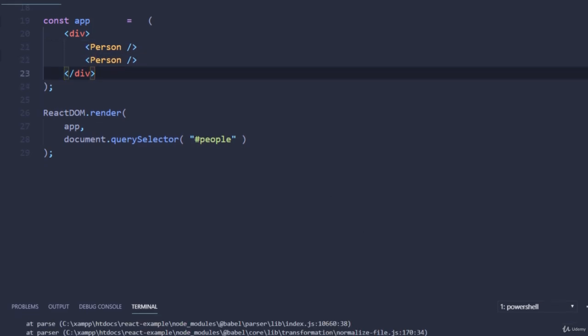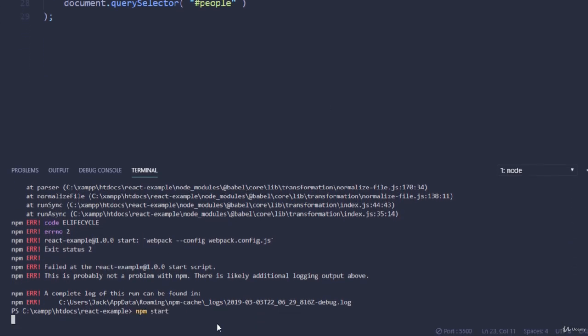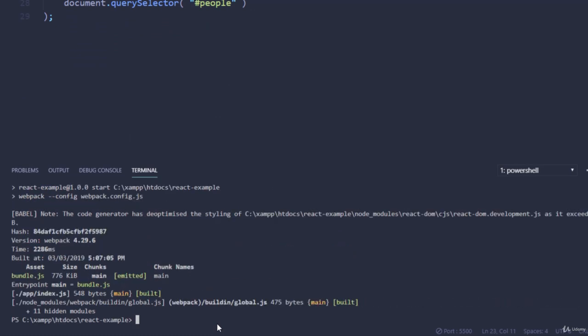Let's try running the command again. Everything should run smoothly this time. This is a common pitfall beginner developers fall into. Always make sure you only have one root element. There are ways to get around this rule, but we'll explore that later in this course.